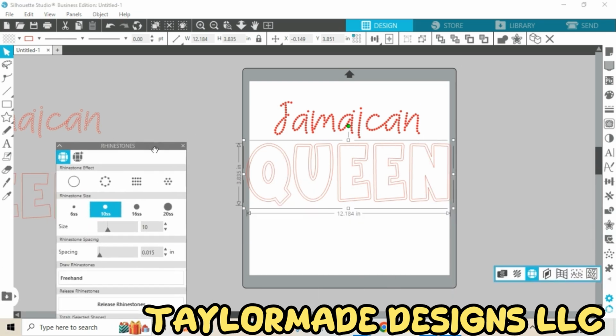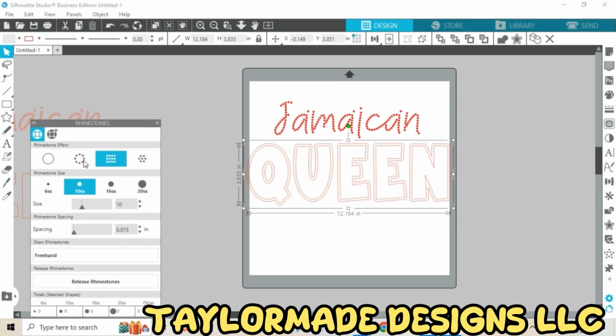Okay, so I'm going to put my rhinestone panel here because I will be working with it. So I'm going to click on edge because I do want it to be an edge. And you see why I told you to make the spacing, because if you look at this, you're going to see that if I did not give that spacing initially, it would be too close to each other.